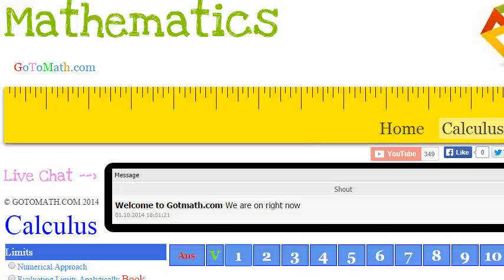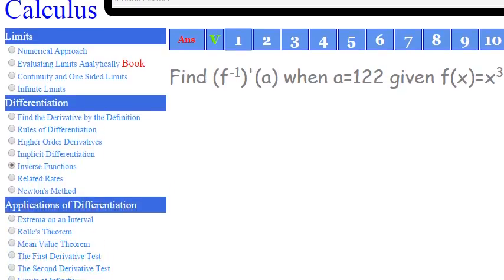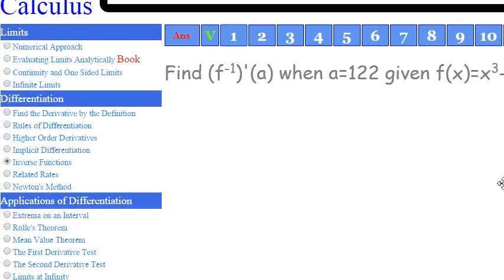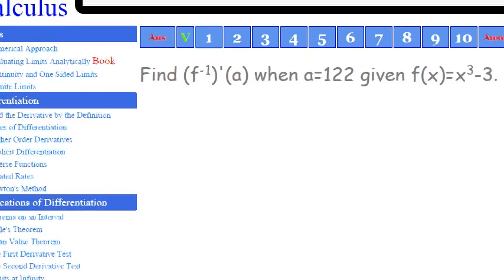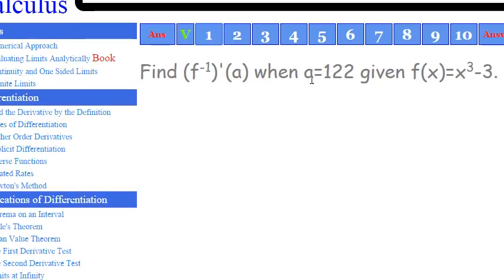We're at gotomath.com practicing these problems. Let me move the screen over here just a little bit so we can see what's going on. Actually, we're taking the derivative of an inverse function and evaluating it at a equals 122 in this particular one. We're in this section right here, and these are introductions that lead up to this, so you might want to watch that before you get to here if you're not sure what's going on here.